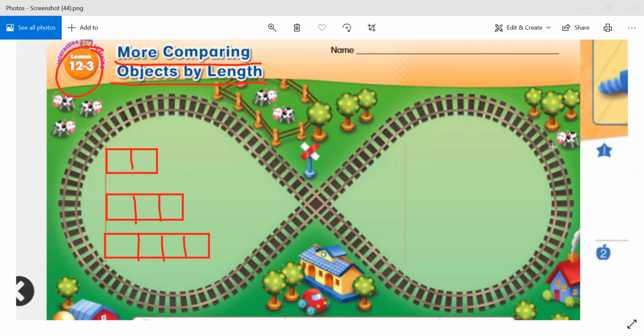I want to see the lengths of the cube trains, so I line them up. So we have them at the end of that red line. We make sure it's even. So which cube train is the shortest? This one, it has 2 cubes. It is the shortest. So that one is on top.